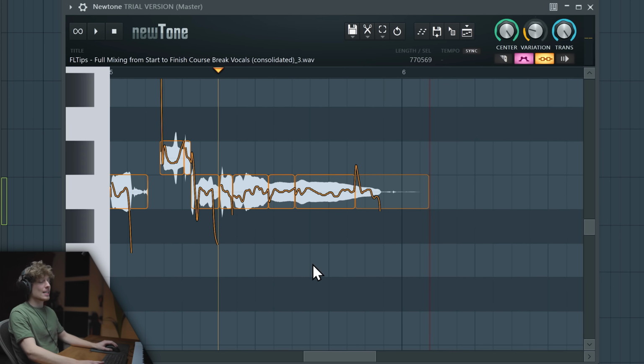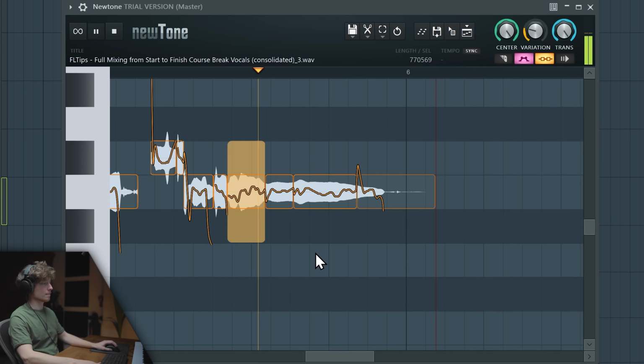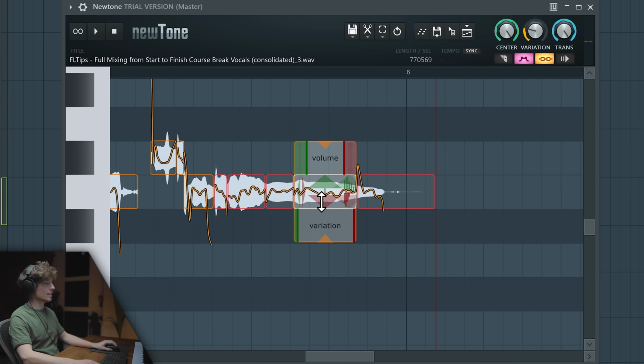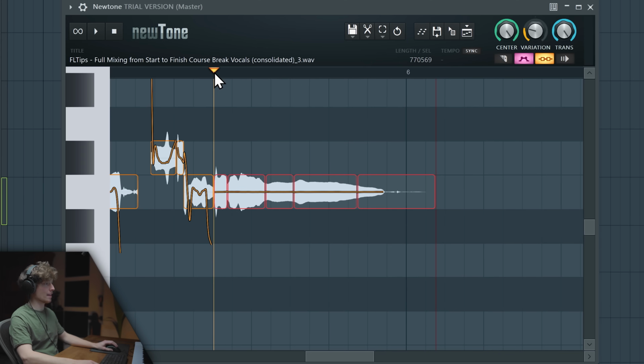There's more. Let's say you have a sustained note like this. You mark it and take the variation of all of them down. And let's say I also want no variation, so we have a very robotic effect.